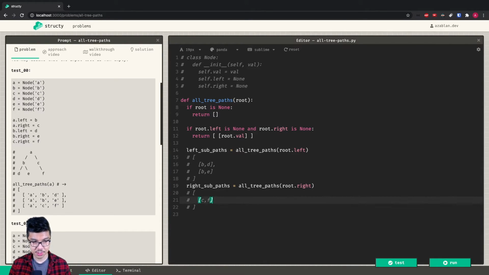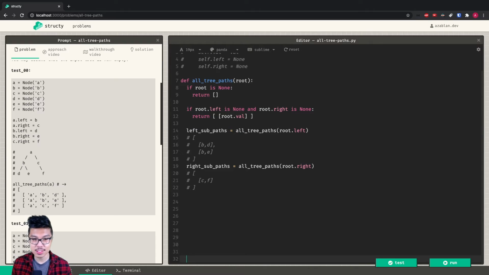Nice. There's only one path in that subtree. All right, so now that I have those two sub-results from my left and right subtrees, how can I do some calculation on those to get my top-level answer? Well, you might notice each of these paths just need A added to the front of them to end up with this output. And so I'll work that logic in.